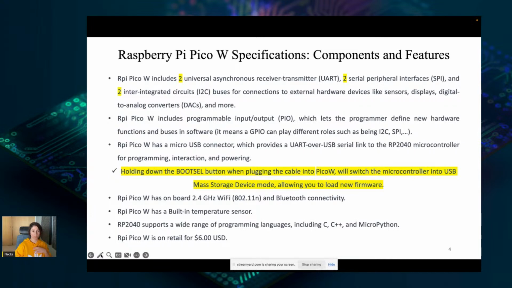Raspberry Pi Pico W includes programmable input-output, that we call PIO, that lets the programmer define new hardware functions and buses in software. It means that GPIO can play different roles, such as being I2C, SPI, and other roles. Also, Raspberry Pi Pico W has a micro USB connector which provides a UART over USB serial link to the RP2040 microcontroller for programming. Also, you can interact with it and you can power your Raspberry Pi Pico.